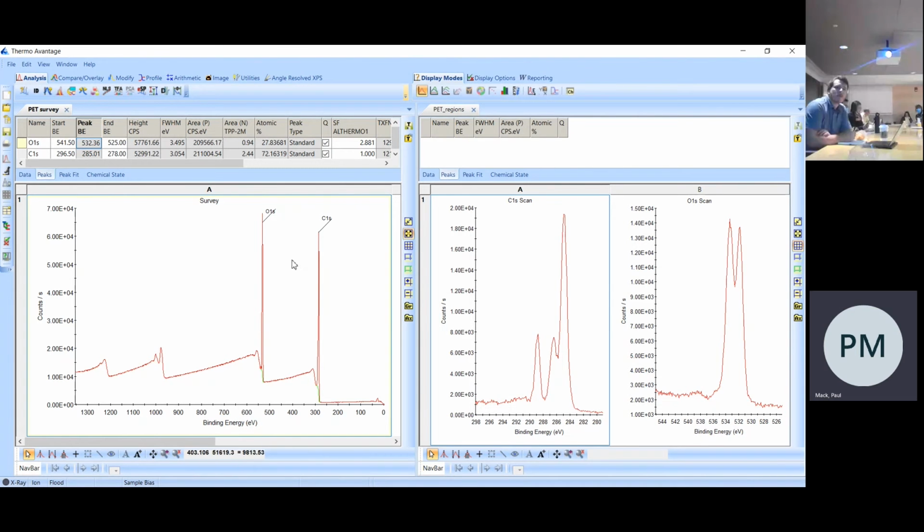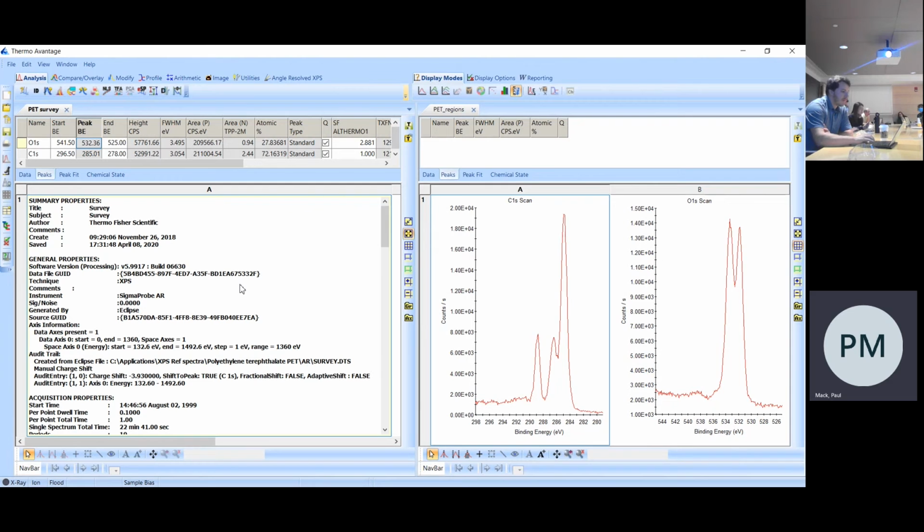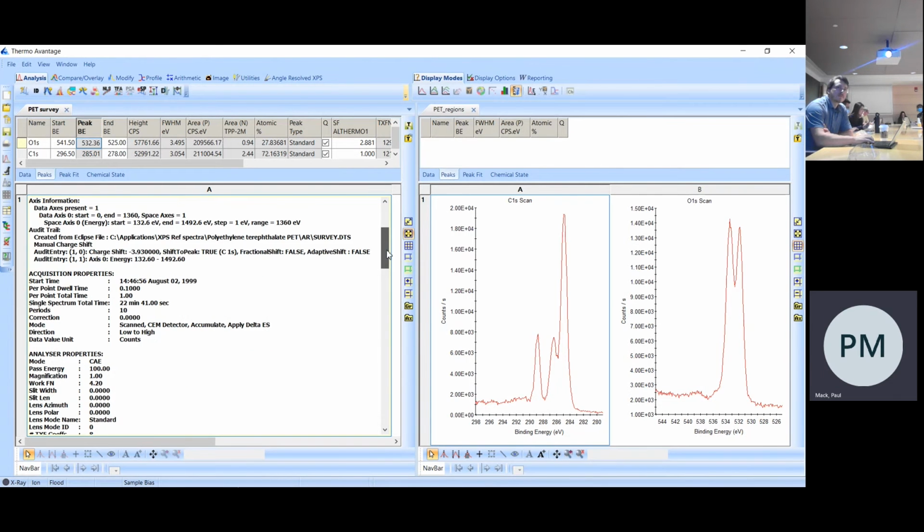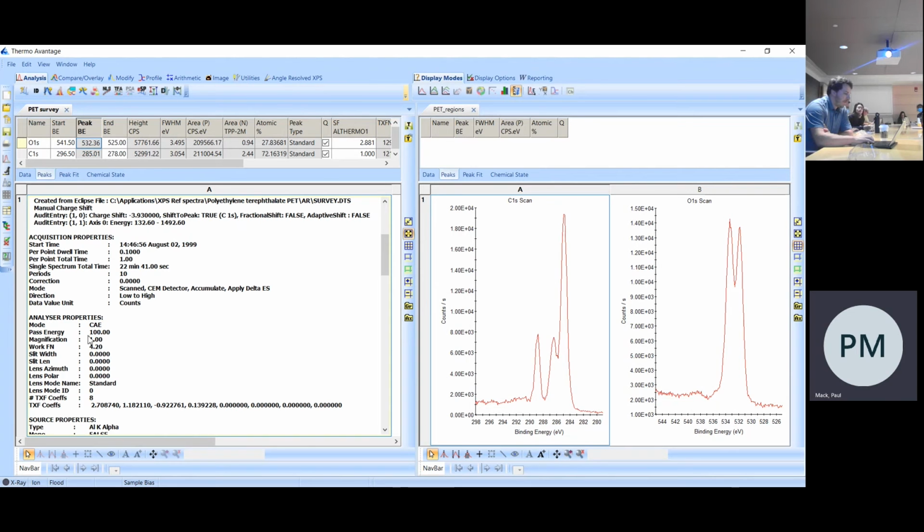How would you check that? On any spectrum, if you select your spectrum, and then where it says display modes, there's a button that says I. Click on I, and all of the meta information about the data is stored with the data. If we scroll down in the meta information here, it says CAE pass energy 100 eV. Normally on a K-Alpha or Nexsa, you probably acquire your surveys at maybe 150 or 200 eV. That's a high pass energy, high sensitivity, which is good for looking for low concentration elements.